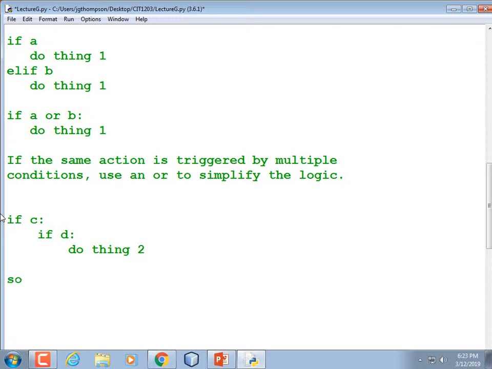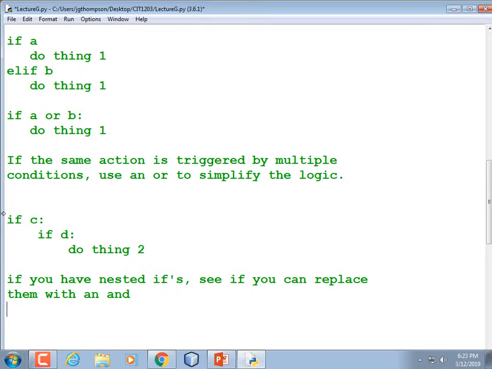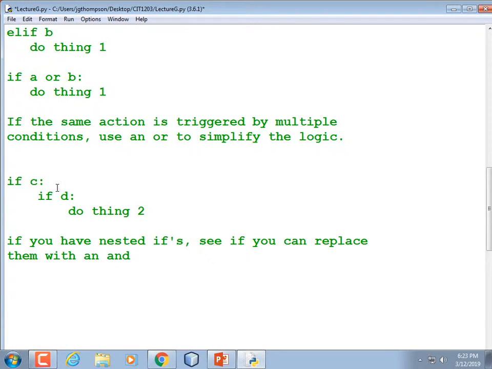So, if you have nested ifs, see if you can replace them with an and. Instead of if C, tab over, if D, tab over, do thing 2, we can do if C and D, colon, do thing 2.